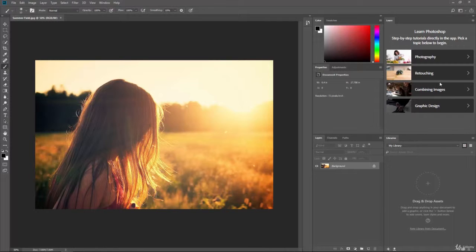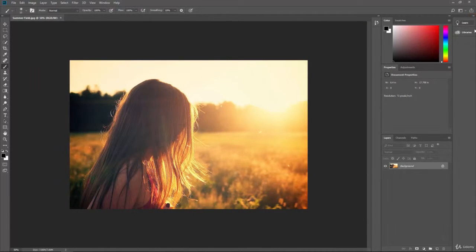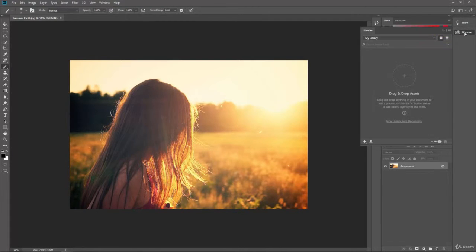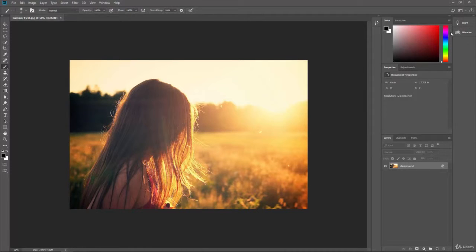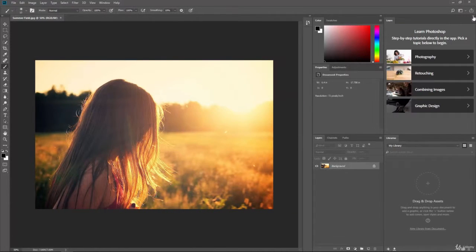Now we can minimize these panels by clicking on these double arrows in the top right-hand corner, and it will collapse them to icons. Now we can see we have the Learn and Libraries collapsed, and if we want to reopen any of those, we can left click and it will open up to the left-hand side. If we click on the arrows there, it'll collapse that back into its icon. And if we want to open up the main panel with both of these open, we can click on the double arrows that are now pointing to the left, and it will open those panels up for us.